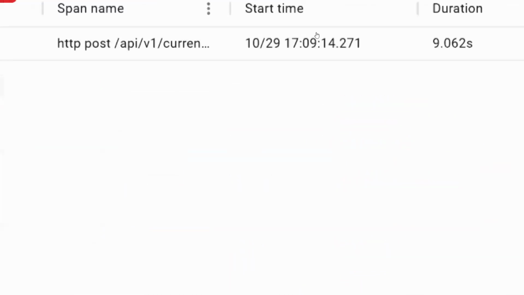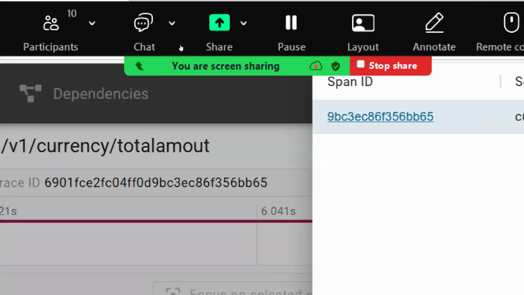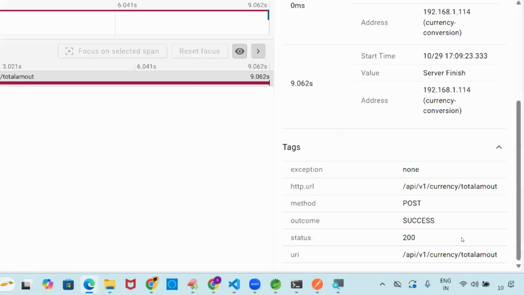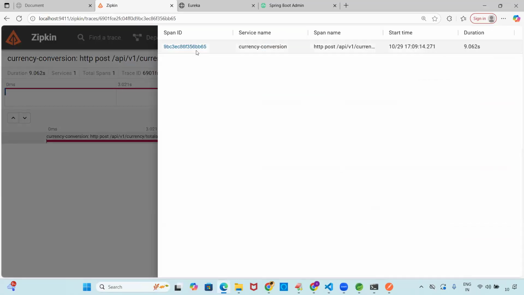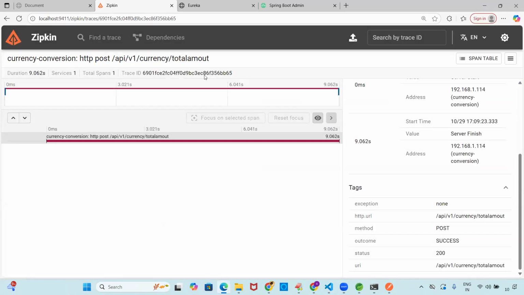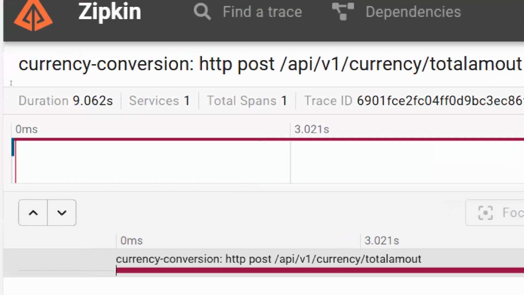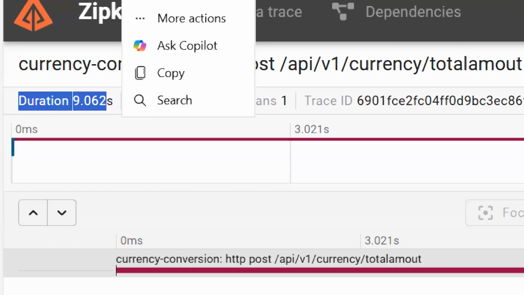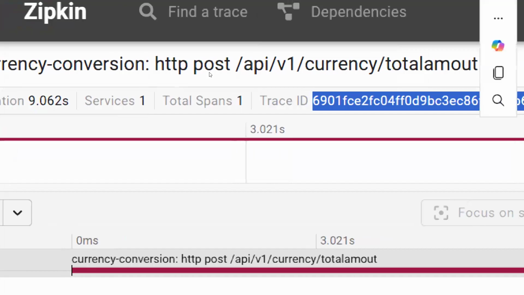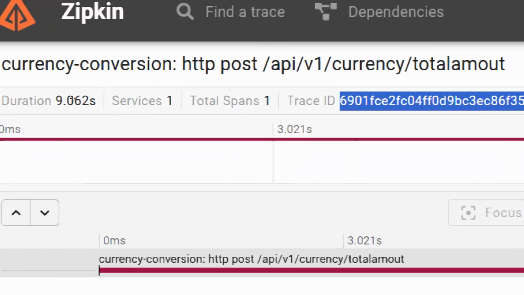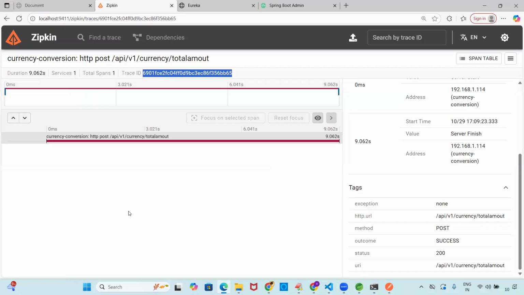Okay, you click on the span table. This is the span ID, and see, this is the starting point. You can see the trace ID. Duration is 9.6. Services are 1. Total spans are 1. For the trace ID, this is the trace ID.